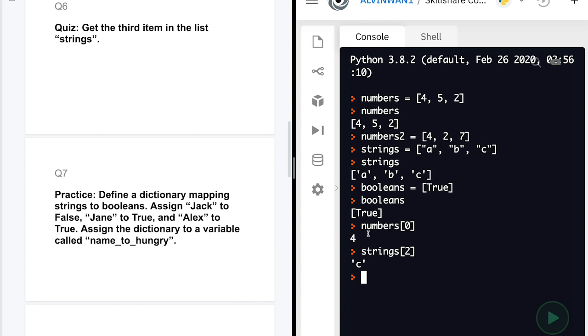Alright, and now we start off by defining the variable. So name_to_hungry is equal to. And now we're going to define the dictionary. Dictionaries are denoted by a curly brace, and we'll now type in the key, which is Jack, and the value, which is false. Then the key is Jane, and the value is false. The final key here is Alex, and the value is true. Go ahead and add that curly brace.